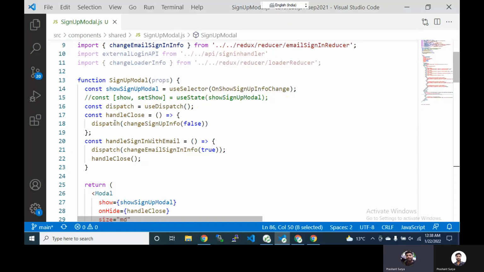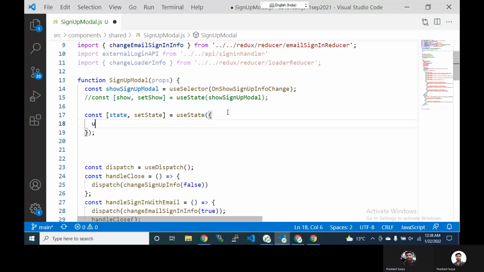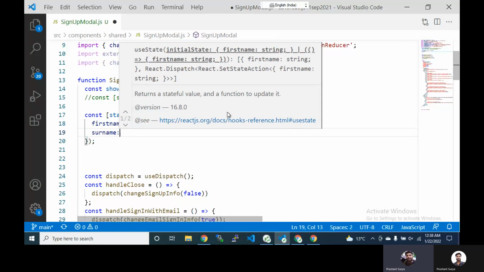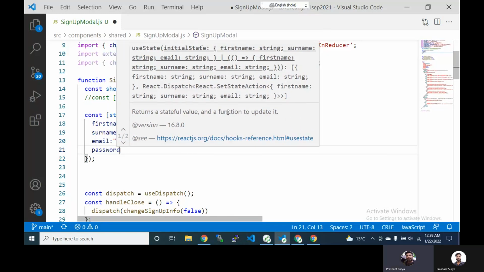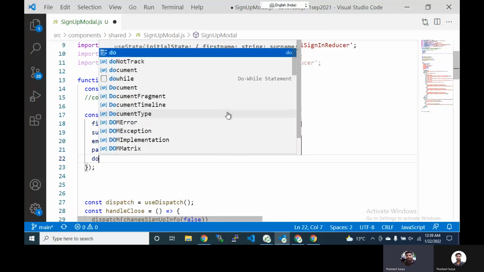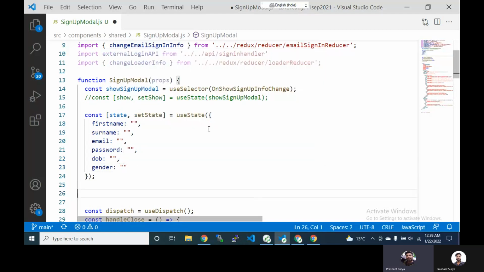Coming to the point, we start from here. First of all we will create a state. We have a state defined here, so we'll just copy it. We'll create a state, and we name it state so that it is easy to understand, and setState, and we will have an initial value for first name. So we have fields like first name, surname meaning last name, email, then the password field, then DOB, date of birth, and then gender. So we have this many fields here. We have initialized them with default values, and gender is a radio button, so we will have some default value so it will be checked.